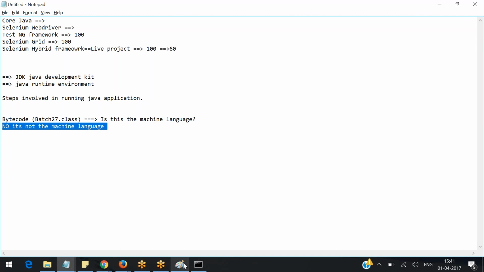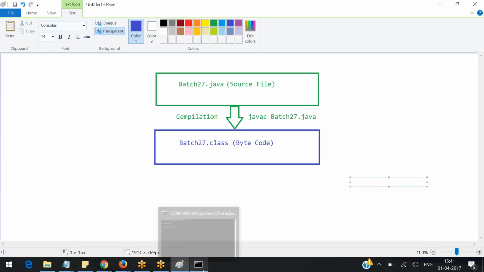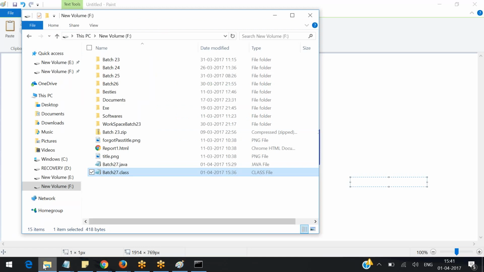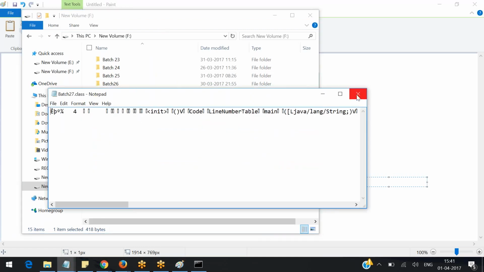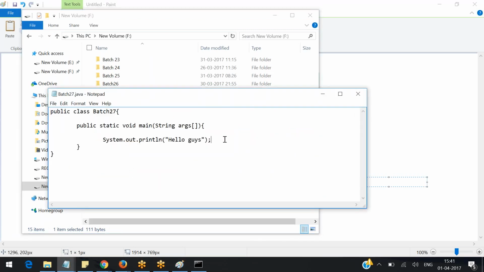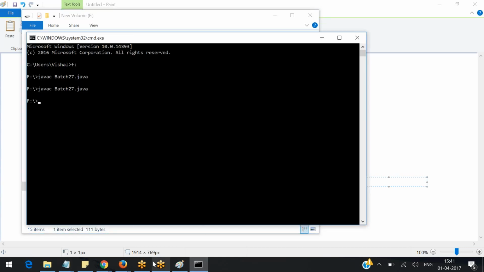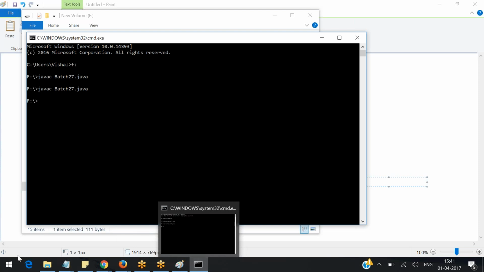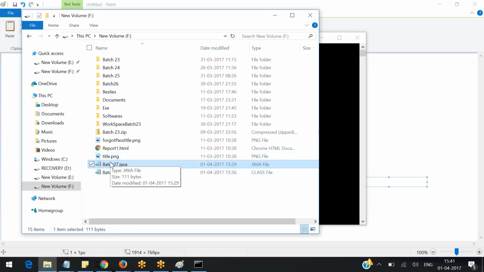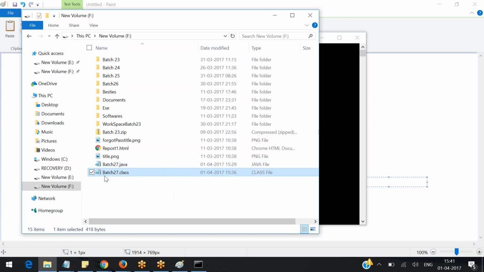All right, now how will I execute this bytecode? Ultimately, in our program, I had written something to print "hello guys" on the console. For that I have to execute it, and you cannot directly execute the source code. So first you have to compile it, convert it into bytecode, and then execute it, guys.